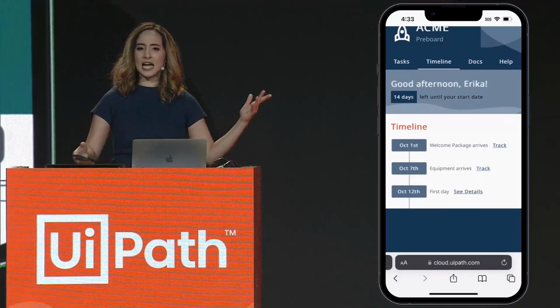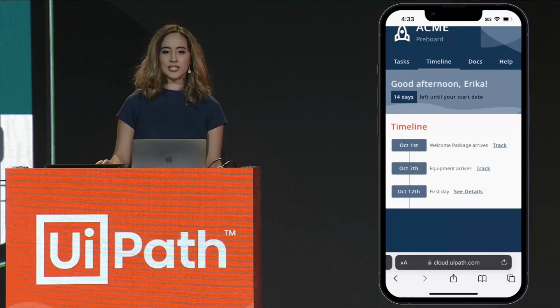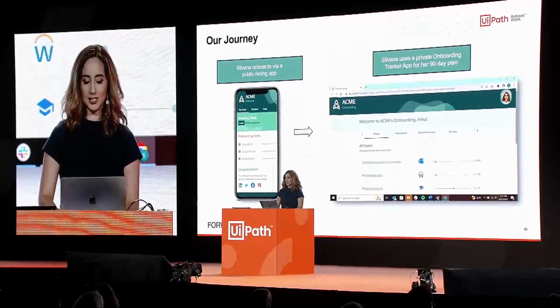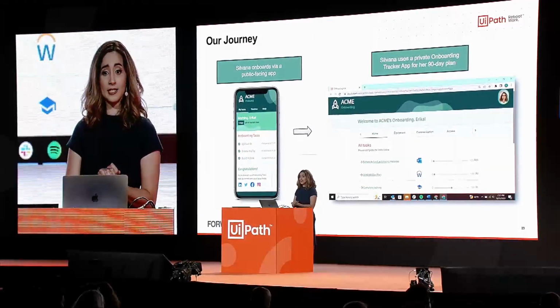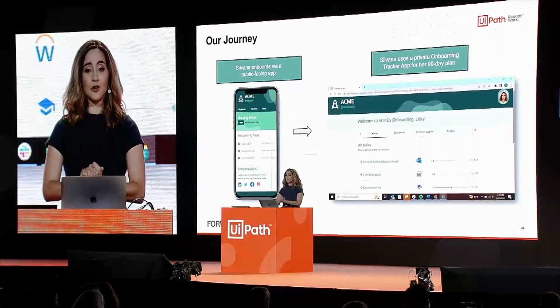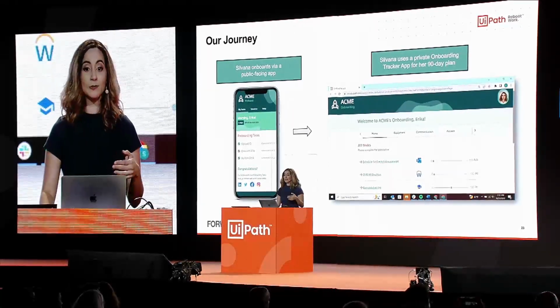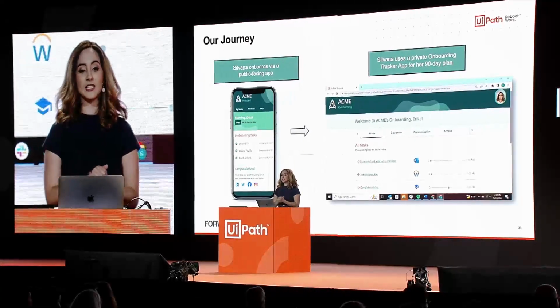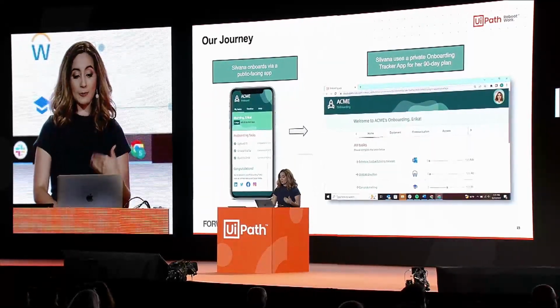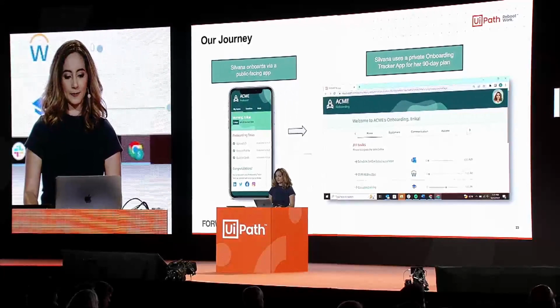With that, let's time travel 2 weeks in the future to my first day at Acme Corp, where I'll be able to access a personalized experience from my desktop. Now, because of my frictionless pre-boarding experience, I have everything that I need to be successful on my start date. This includes my equipment and access to all of the applications that I need. This is going to be my one touch point for everything onboarding.